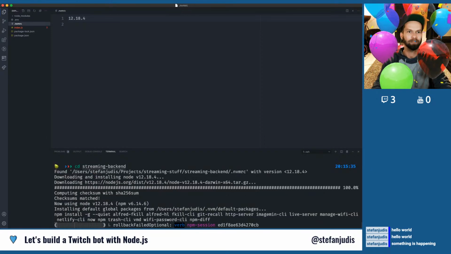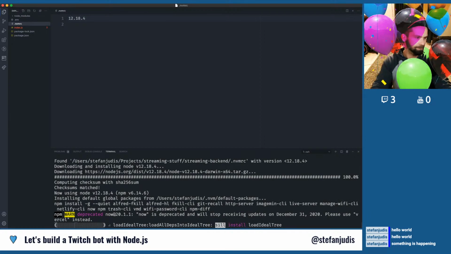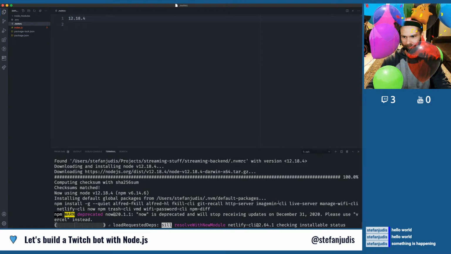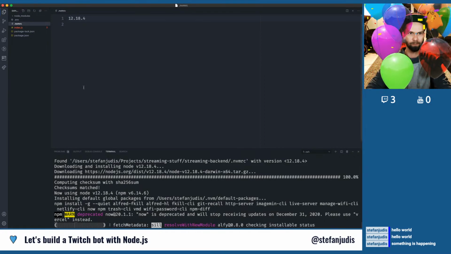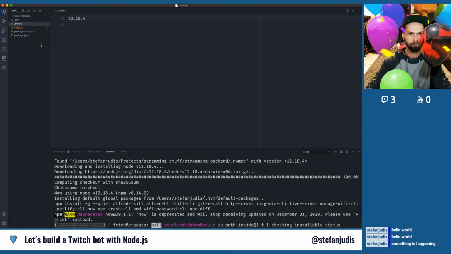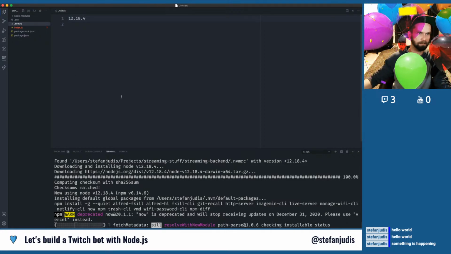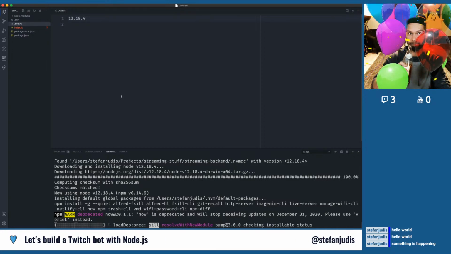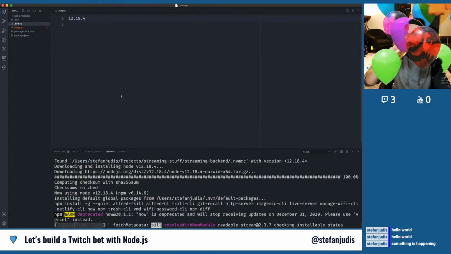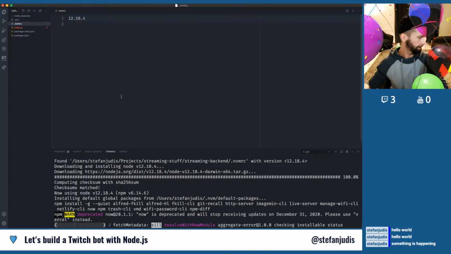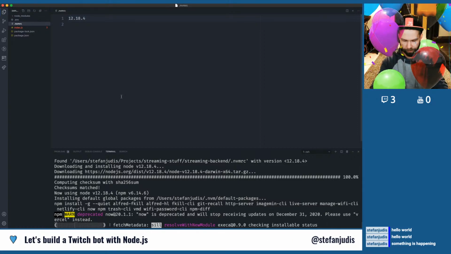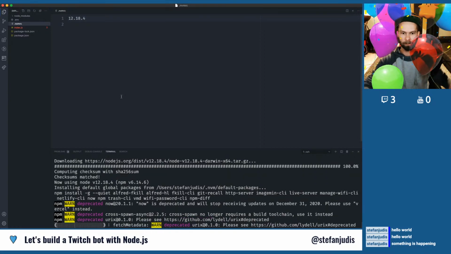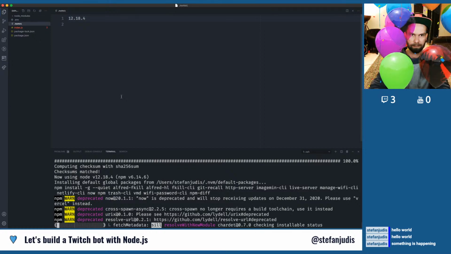And I have a lot of NVM default packages. So whenever I install a new version of Node with NVM, it makes sure that all these kind of things are in place. So this now might take a moment, but then I want to do a hard reset to make sure that the dependencies are all running with the new Node version. And then I'm going to try to install Robot.js again, which should work.